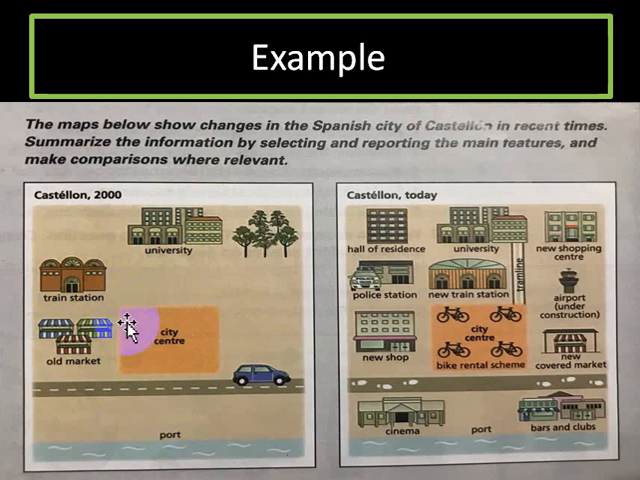So in the following paragraphs, you can say the following paragraphs will talk about the city in its old version and in its new version. Then you dedicate a paragraph to the old city and another one to the new city. In the first paragraph in the body, you say, for instance, Castellon in 2000.